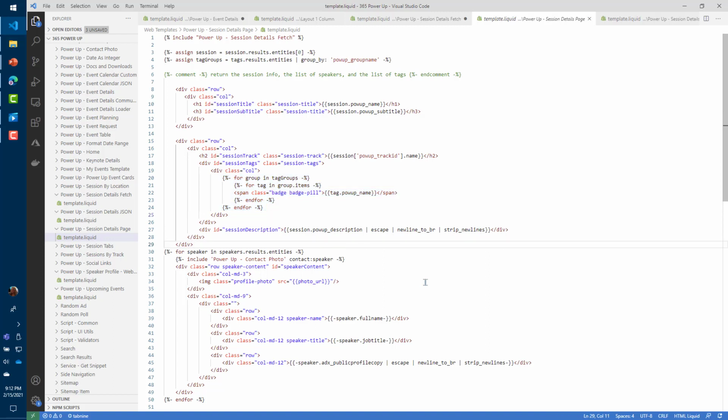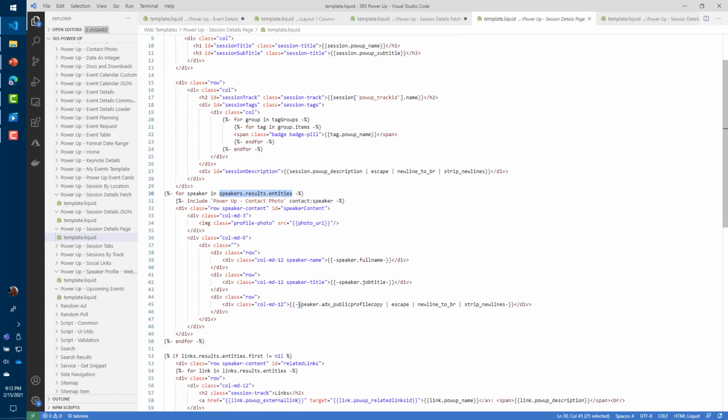And down below, I'm going to go through this relatively quickly. Similar thing is happening with the speakers. I've got a list of speakers associated with a session. I'm going to iterate over the list of speakers, the entities, and just basically spit out their name. And here's some fanciness with filters on items. I'm stripping out the new lines. That allows me to display HTML being escaped, which is kind of nice.